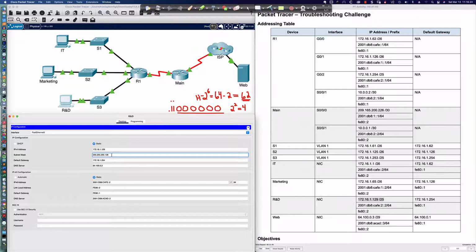And then what is our default gateway address? 172.16.1.254. So that is correct. The DNS, again, we're just going to kind of let that play out. And then we've got the 2001:db8:cafe:2. And when we look at this, what do we see?